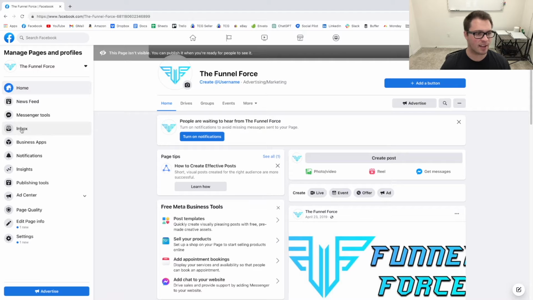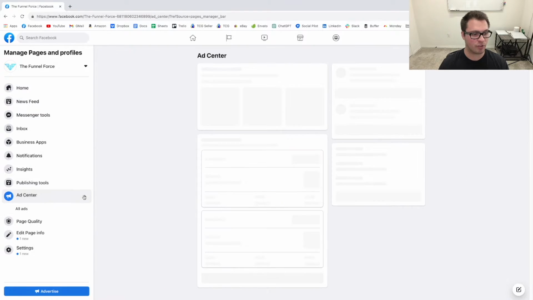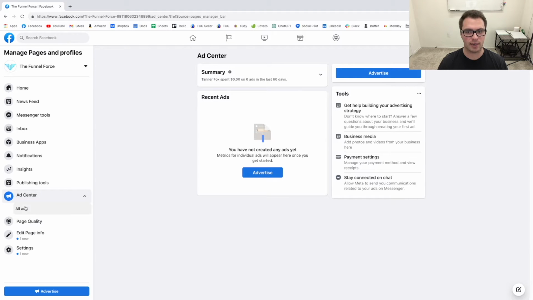And then we have things like our inbox and our messages and our notifications over here, as well as insights where you can see page data, how many people are going to your page. As well as if you want to run ads, you can go over to the ad center and you will have to kind of set up something else in there to be able to run ads.